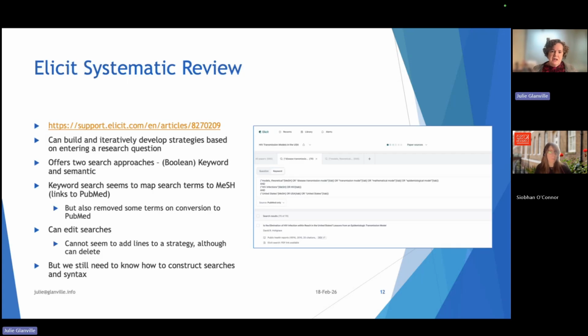Elicit is a search tool. It's becoming more and more of a search and review tool, and they've developed a component called Elicit Systematic Review. Again, I'm grateful to Elicit for giving me access to this, because this is behind their subscription service. So this is a bit less fully featured than Nested Knowledge. Within the Elicit Systematic Review component, you can build and iteratively develop strategies.